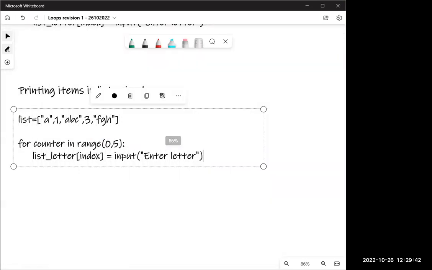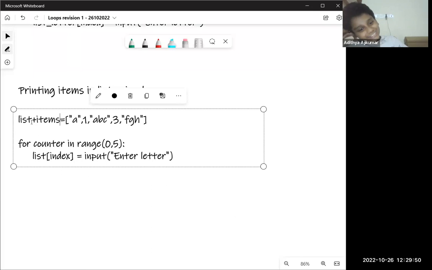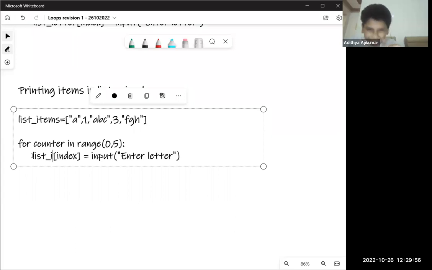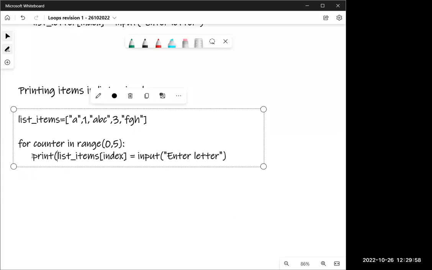Now we have a list like this. All our job is to look at the number of items we have, and that list index, let's just say list_items. And all I have to do is print this. Instead of taking an input, we will print it.